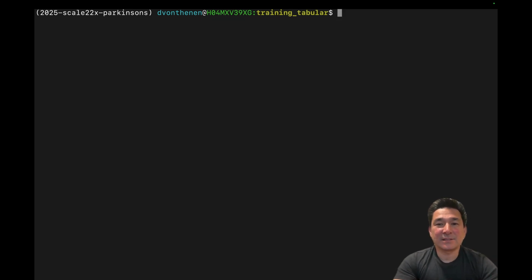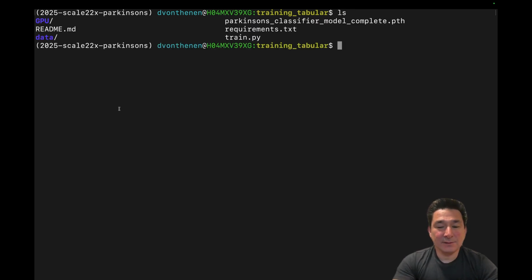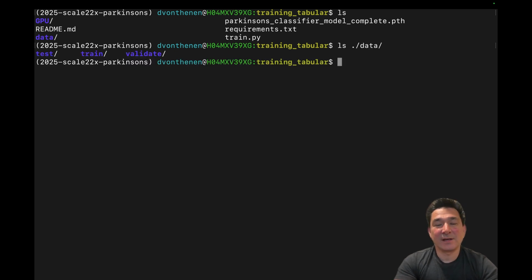After you've created and extracted all of your CSV files from the original videos, you can place them into this data folder, and in the data folder, it's got a very specific configuration. So test, train, and validate, which each one of those folders is going to have a normal and a Parkinson's folder. And then to start the training process, you just go python train.py, and it'll start the training process based on the CSV files contained in those folders.